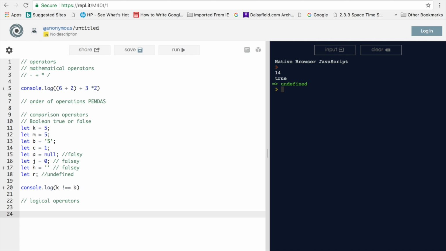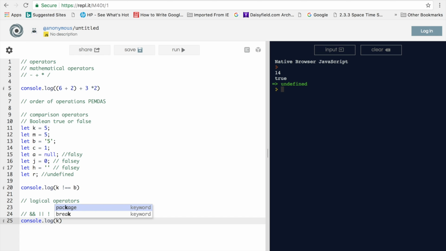The final one we want to go over are logical operators. So those are our double ampersands, double vertical lines, and once again the not operator. So basically, it's a way for us to return Boolean values, so true and false again, but return values based on multiple comparisons.